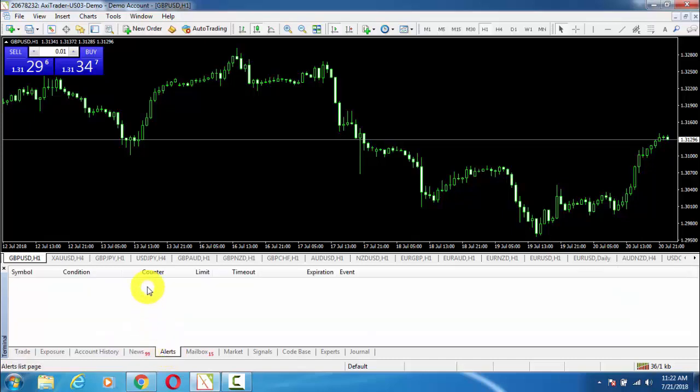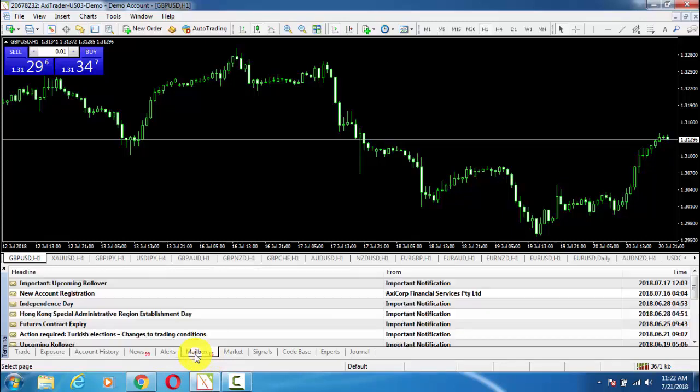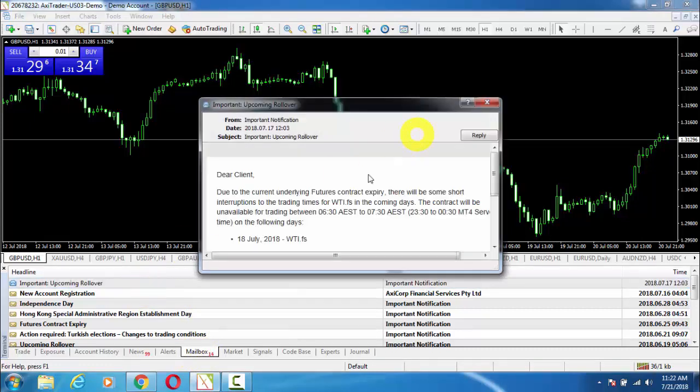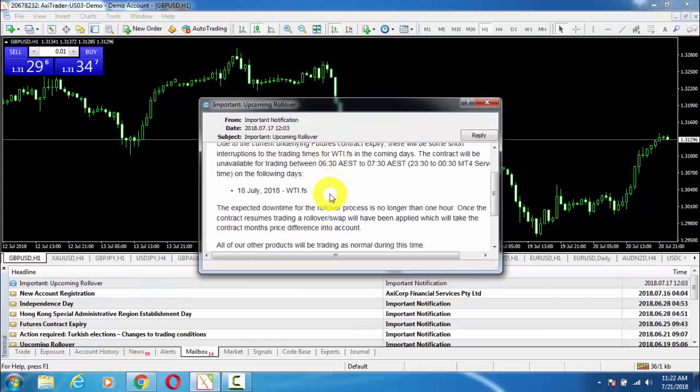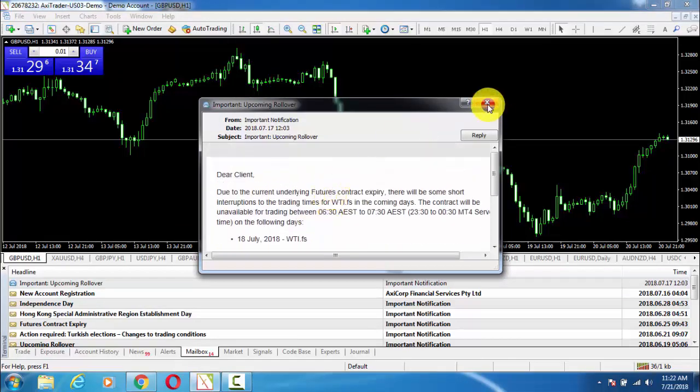After that we have alerts. If you have any kind of alarm or alert in your MT4, those will be shown here. After that we have the option of mailbox. All emails regarding your account, profit, etc., all the news, those emails can be seen here. Like I will double click here, and here I can see dear client, etc., and I can see all those details.